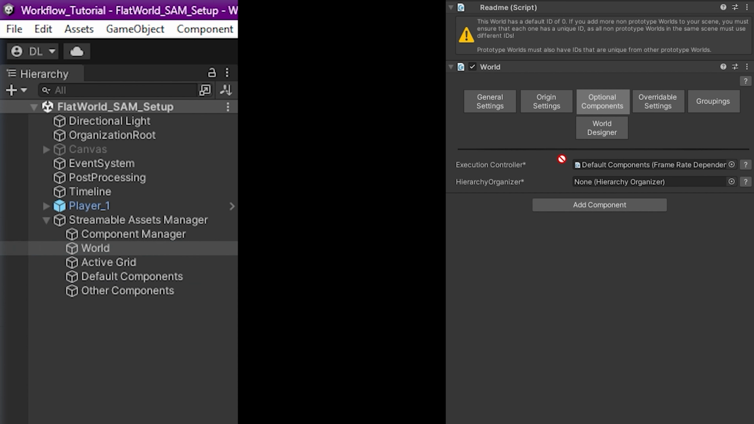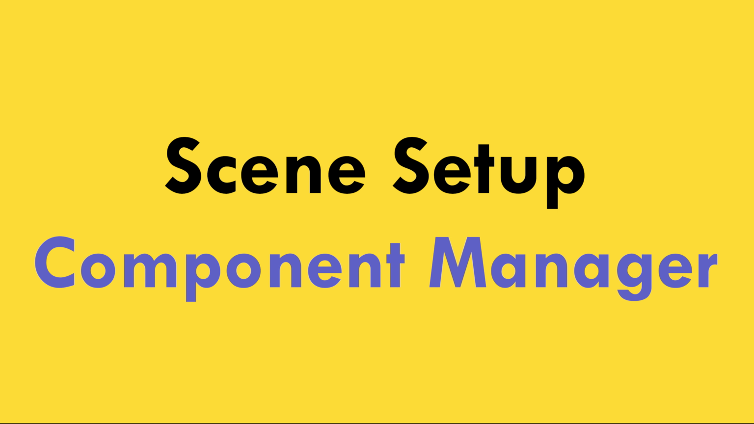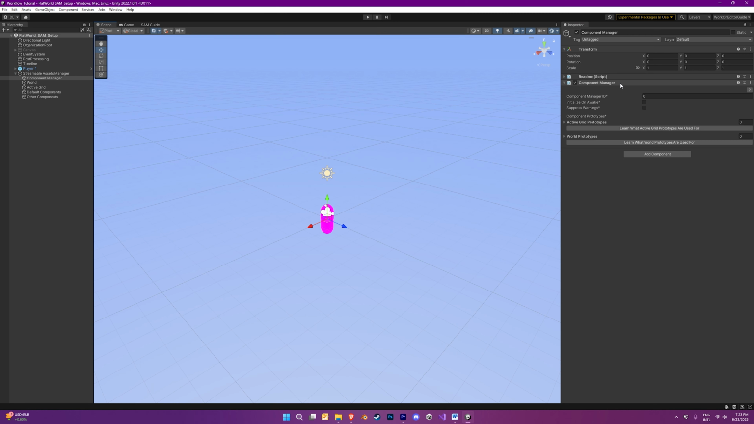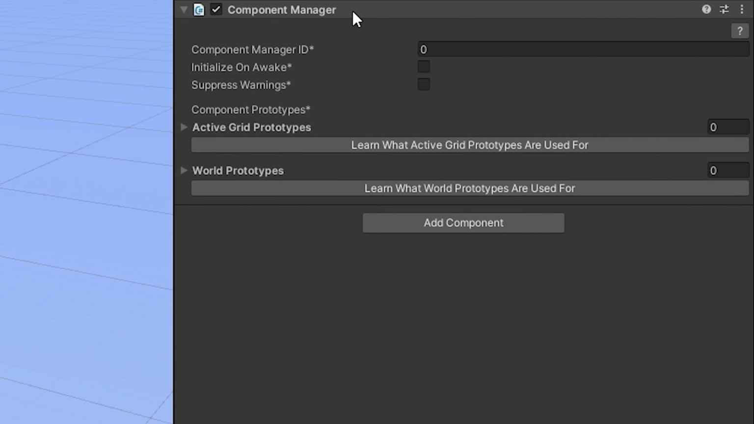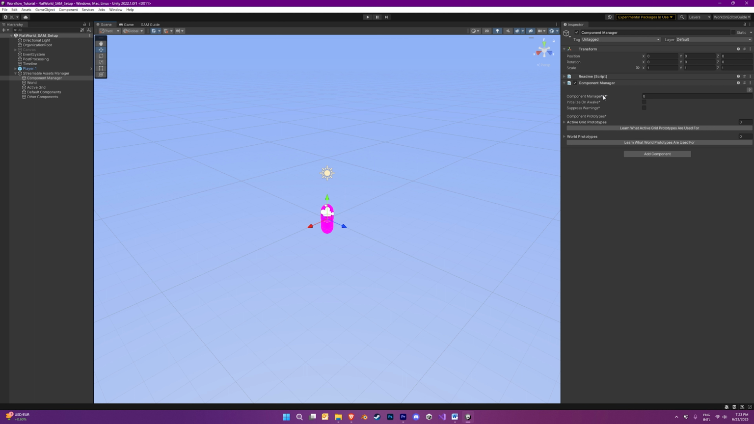Now let's briefly go over all of these components one by one, starting with the Component Manager. The Component Manager manages worlds and active grids to make certain operations easier. For instance, when you wish to initialize S.A.M., rather than initializing each active grid and world in your scene individually, you can initialize the Component Manager and it will take care of all of the hard work for you. It also carries out save and load operations and can be used to create and destroy worlds and active grids at runtime. The Component Manager ID is an integer value that should be unique for each component manager in your project, although it should be noted that most projects will typically only have a single component manager.